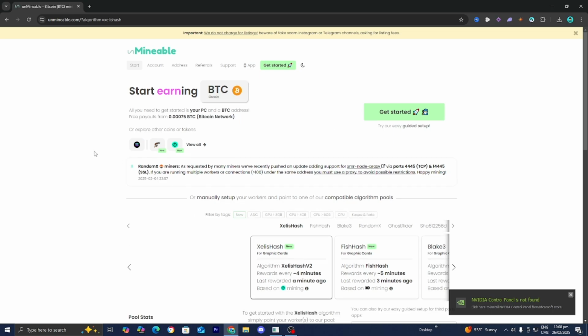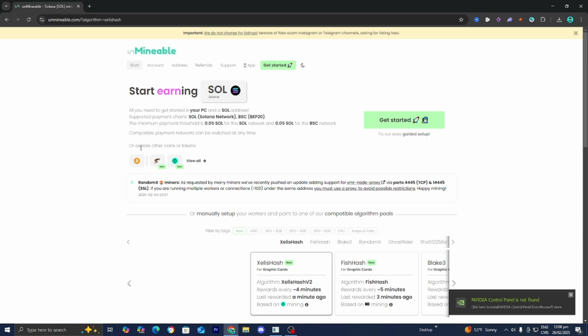Now, when you first load into this website, it will say start earning Bitcoin, but you could actually change it to start earning Solana, which does appear right over here. So let's go ahead and press on Solana, and then there you go. We could literally start earning Solana.